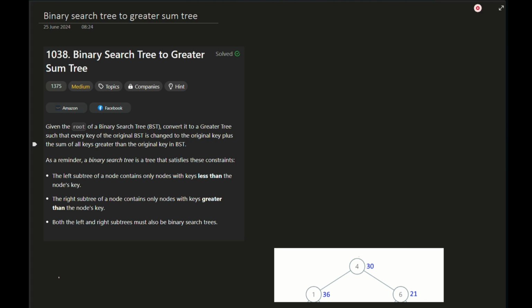So today's question is binary search tree to greater sum tree. We are given the root of a binary search tree and we have to convert it to a greater tree such that every key of the original BST is changed to the original key plus the sum of all keys that are greater than the original key in the BST. So we have to update the value of each node such that its value is equal to value plus sum. The sum should be of all of the nodes that are greater than the original key.